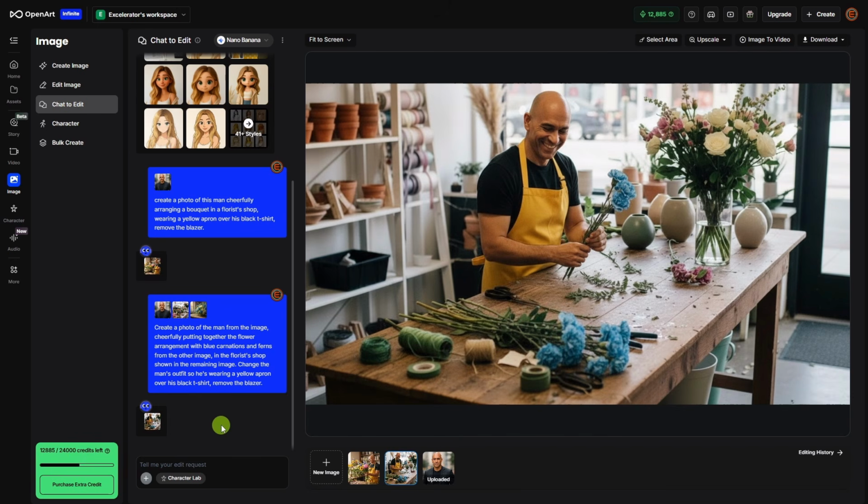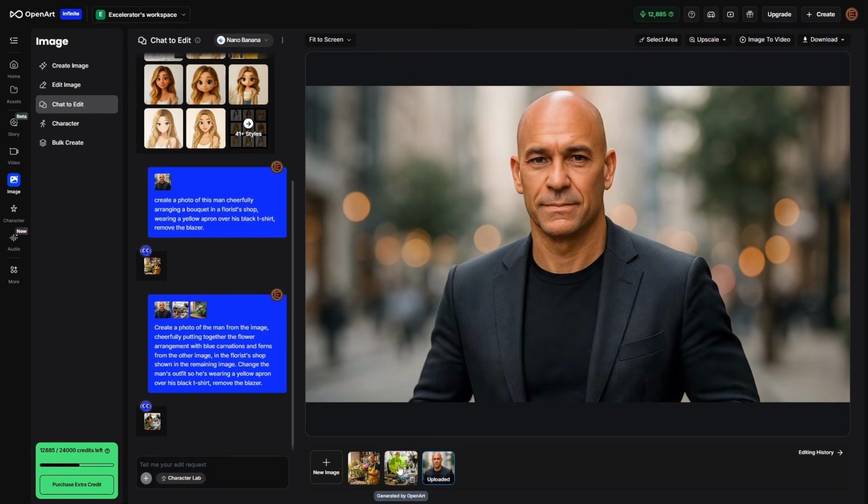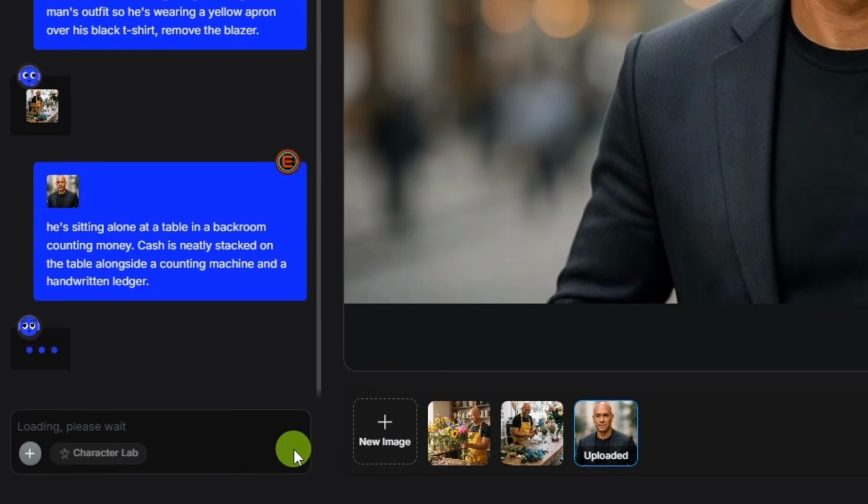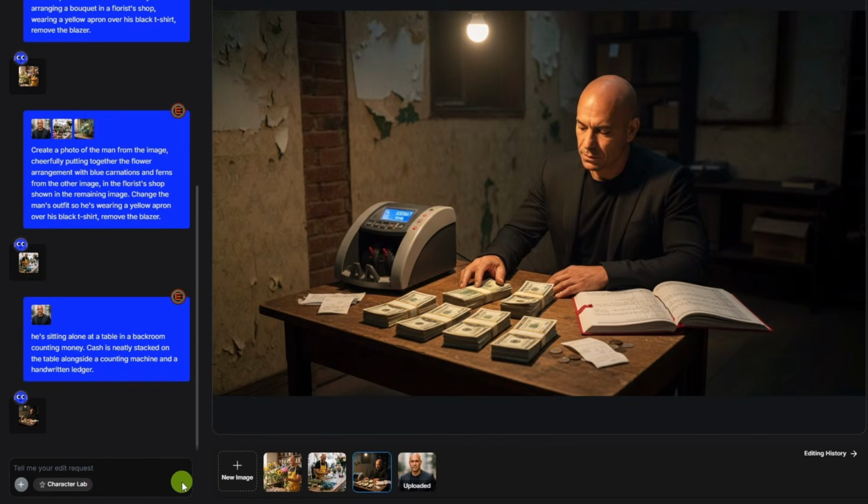Lorenzo has a lot more stuff to do today, so let's go back and select our original image of him, because we don't want to keep making edits on edits on edits. We want to go back to this source image here, drop in a new prompt, hit the go button, and this time we want him in a back room counting money with some cash neatly stacked on a table and a counting machine along with a handwritten ledger. Alright, we got the back room, the table, the cash, the counting machine, the ledger, and that looks like Lorenzo. We're going to move on to the next thing on Lorenzo's agenda.